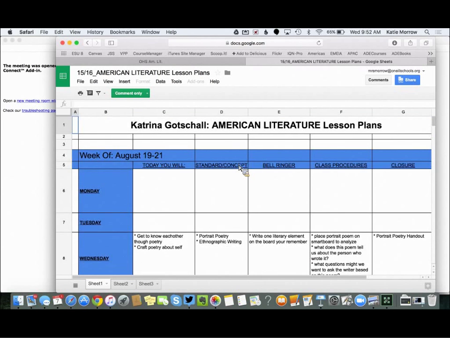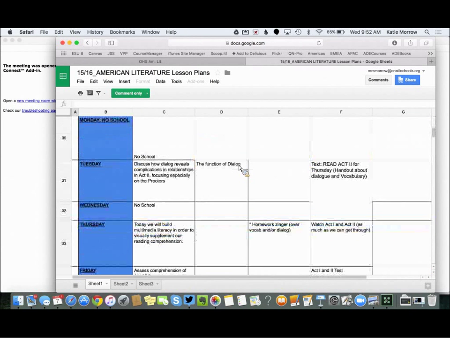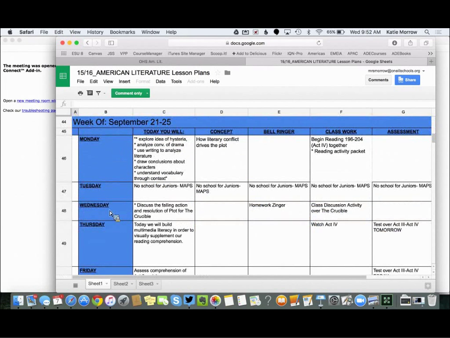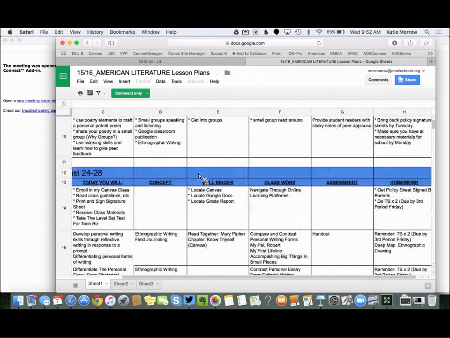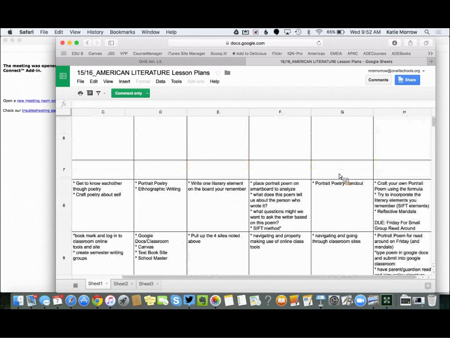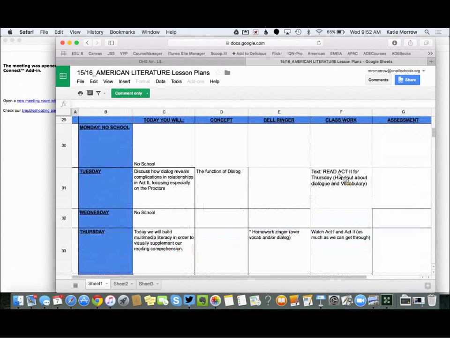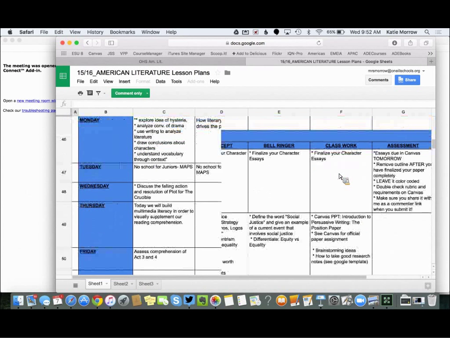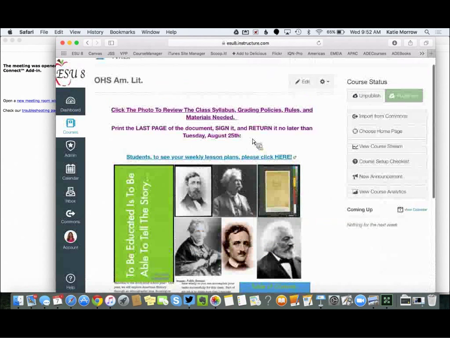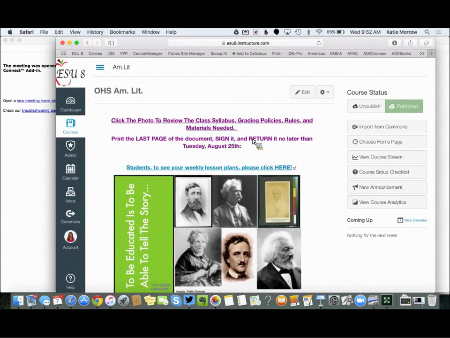These are Google documents that are ongoing. You can see her weekly calendars here and then days of the week listed down below. I just liked this concept because it's so well organized into sections: today's objective, the standard or concept the students are working on, the bell ringer activity, the procedures, the closure, and the homework. And then each week, Mrs. Gottschall can just add another set of assignments to this. Students and parents and anyone with access to that Canvas course can see them ongoing and never have "I didn't know what we were doing" as an excuse.